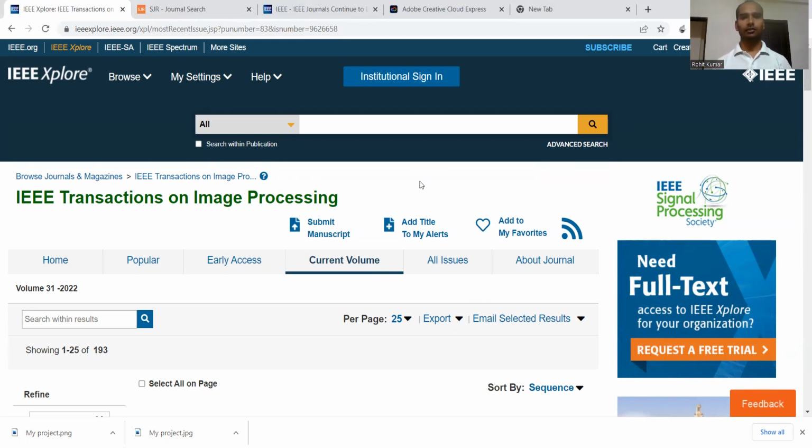Then the next thing is Q ranking. Q ranking means how many top journals are referring to the works of a particular journal. Some people also define it as whether your journal belongs to the top 25% of that particular domain. So Q1, Q2, Q3, Q4 mean top 25, top 50, top 75, and 100 percent.